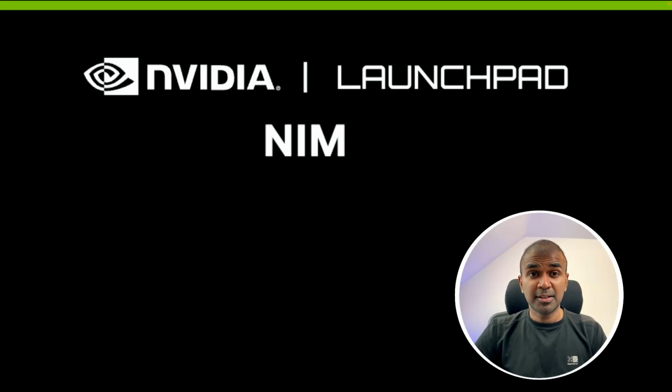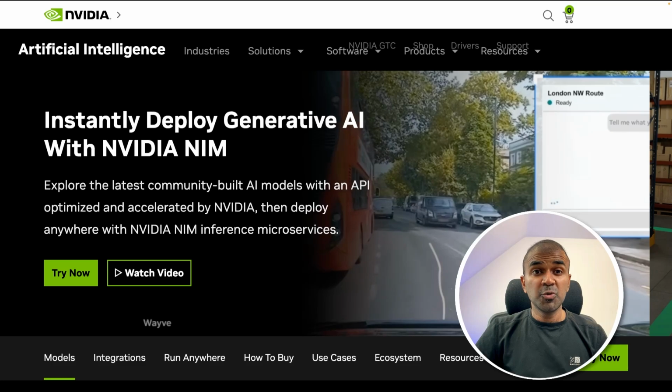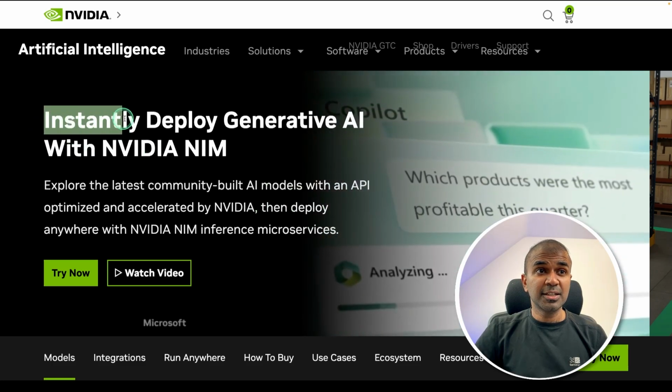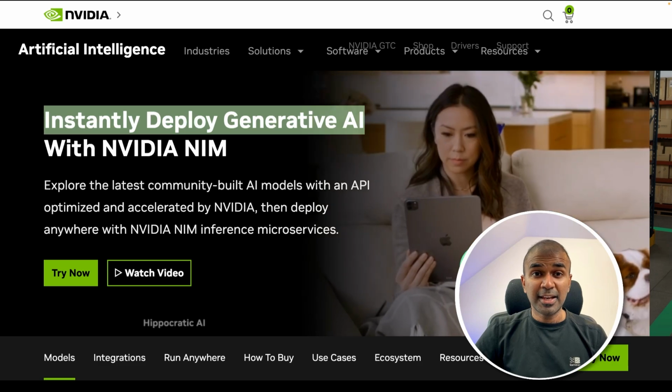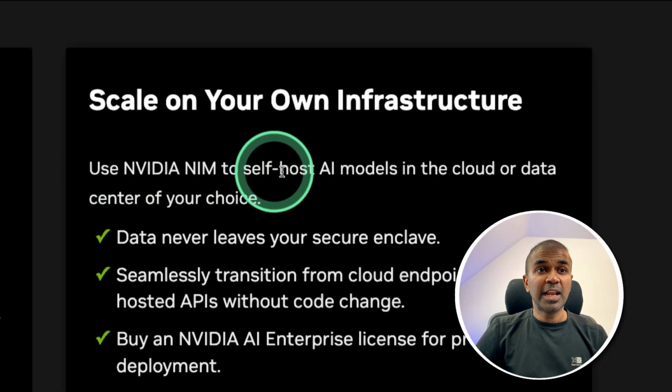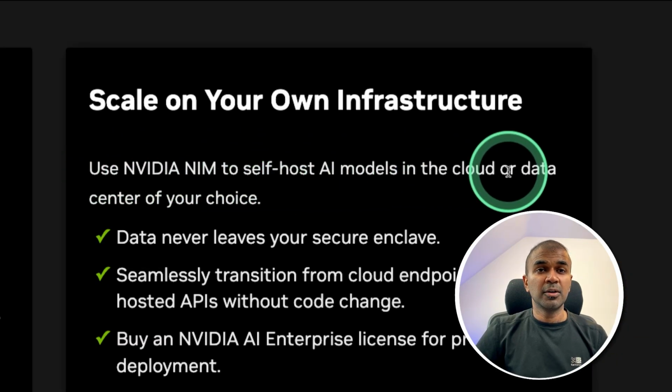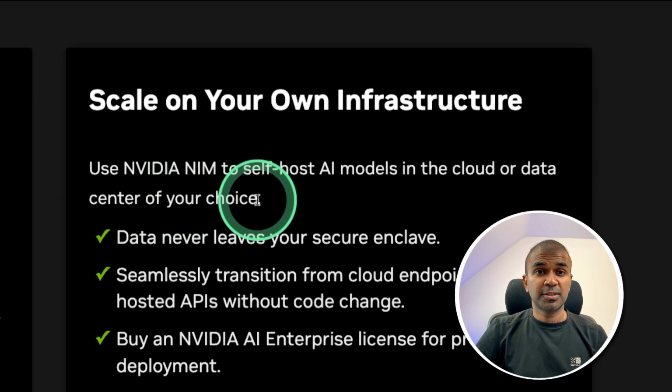This is amazing. Now we have NVIDIA Launchpad and NVIDIA NIM. Using NVIDIA NIM, you are able to instantly deploy generative AI large language models anywhere. Use NVIDIA NIM to self-host AI models in the cloud or data center of your choice. Data never leaves your secure enclave.